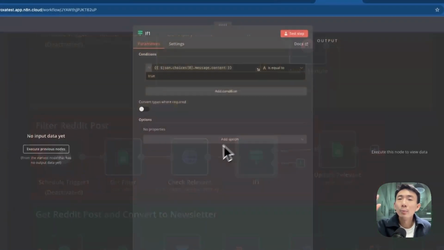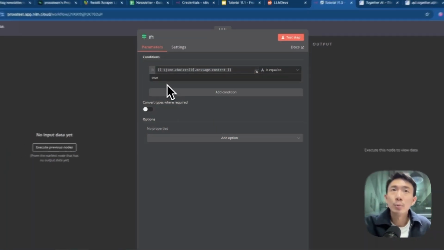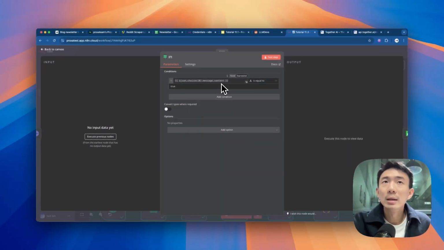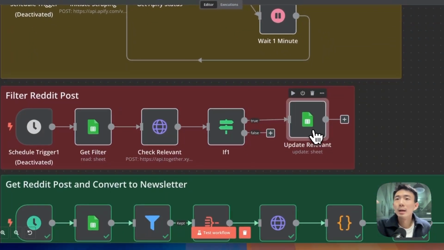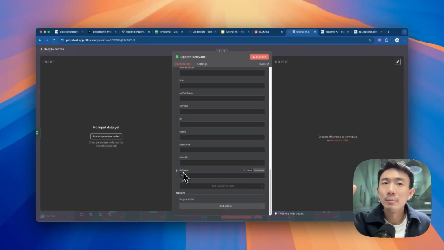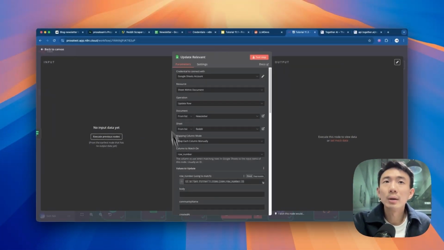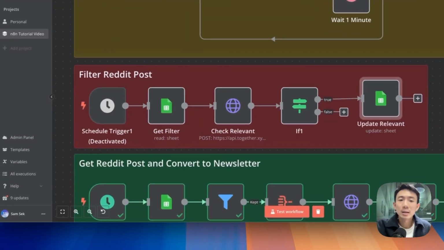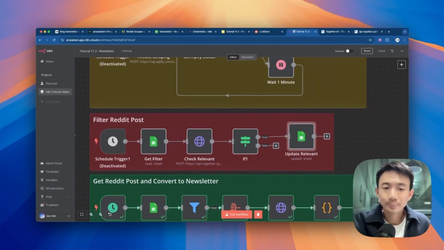All right, we use the if node here because we only need those relevant news stories. If the status is true, we'll process those. Yeah, and then update relevant. So relevant means yes. Okay. So basically that's the second workflow.